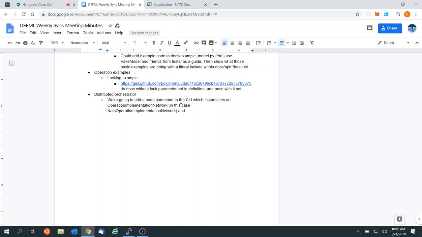So we're going to add this node command to the CLI, which is what you would run on one of the machines that's not the main one. This is a machine tasked with running some set of operations. The node command lets you instantiate an operation implementation network and its config. Its config is sort of implied.